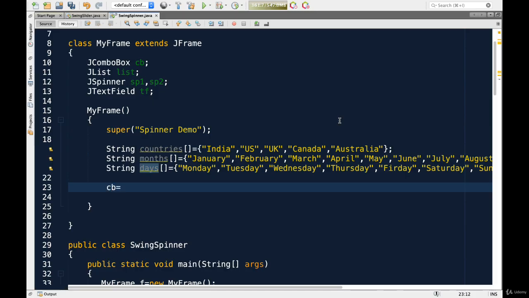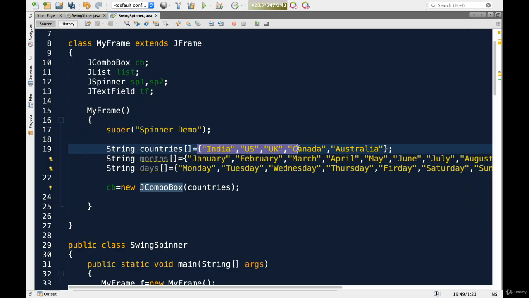First of all, combo box, new JComboBox. Now the combo box is created for the list of countries, so I will pass countries as a parameter. The array is given as a parameter, so it will take that entire array as its list. Now one thing I have to explain here. JComboBox is nothing but a component, but it is containing data. That data is coming from this array. This data is called the model, and it will be shown inside the combo box.